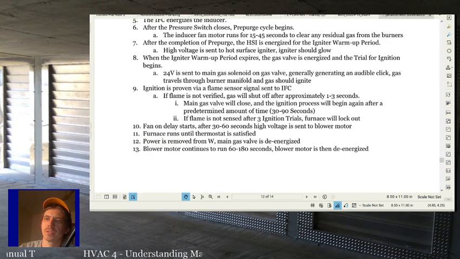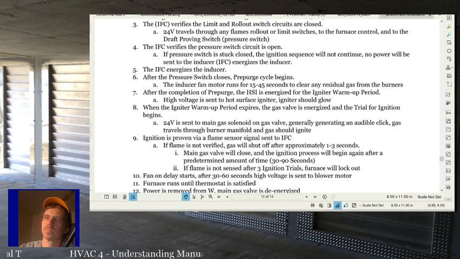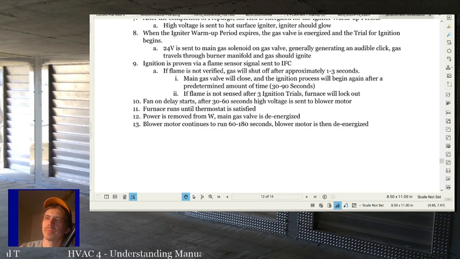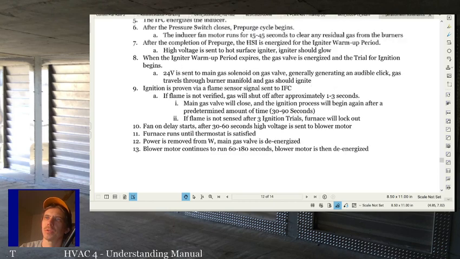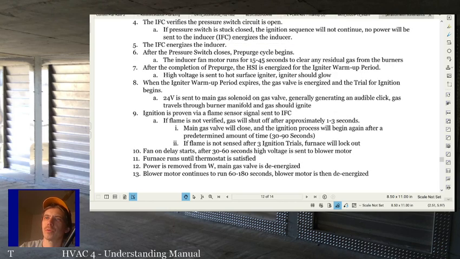And then the furnace runs until the thermostat is satisfied, power is removed from W, the main gas valve is de-energized, and the blower motor continues to run for 60 to 180 seconds. That's just to clear any residual heat from the heat exchanger, and then the blower motor is de-energized.